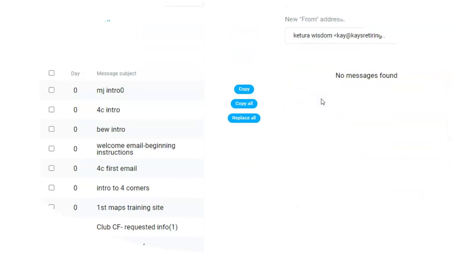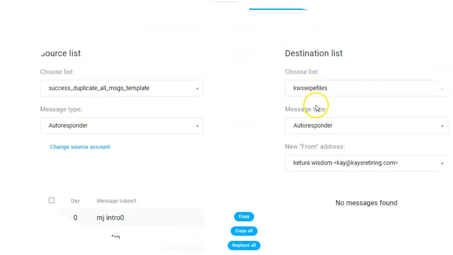If I put KW swipes, you'll see that there's no emails in there, right? So you could create a dummy list, just like we just created, and actually load all the messages in there. And then you'll have all the messages. And once you have those messages in there, you can create another email.